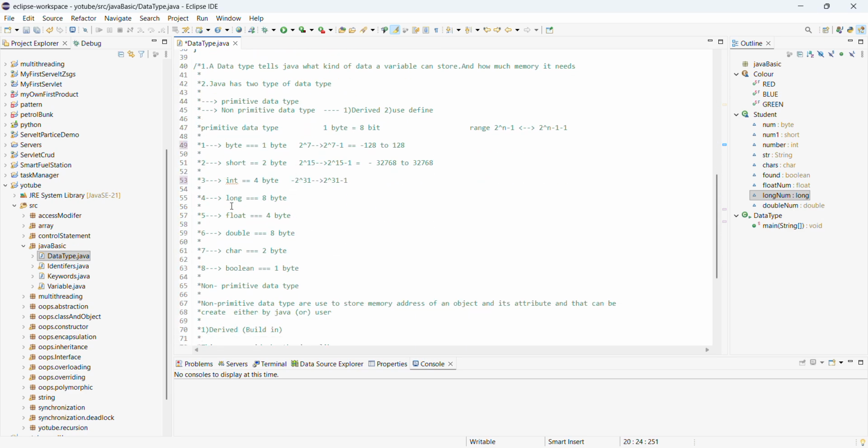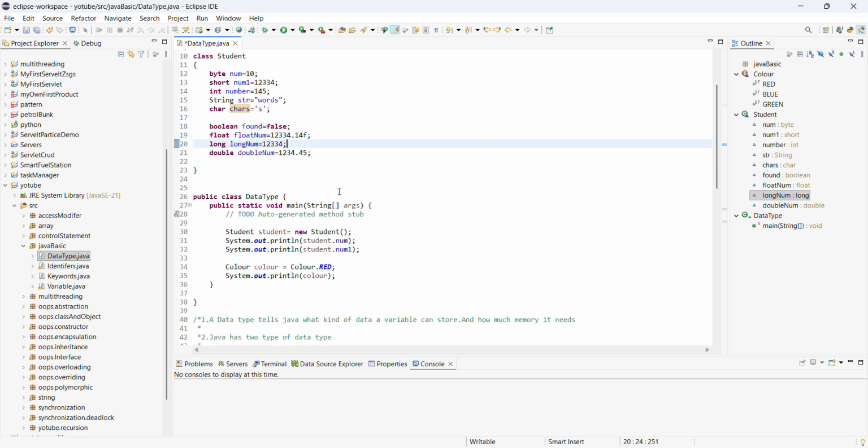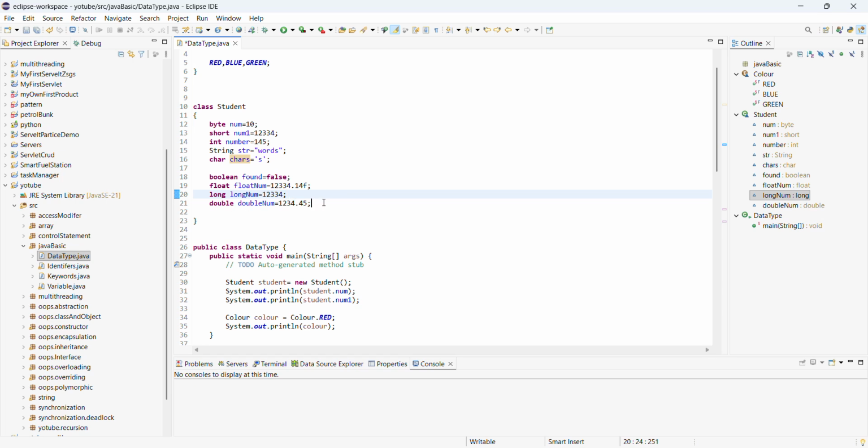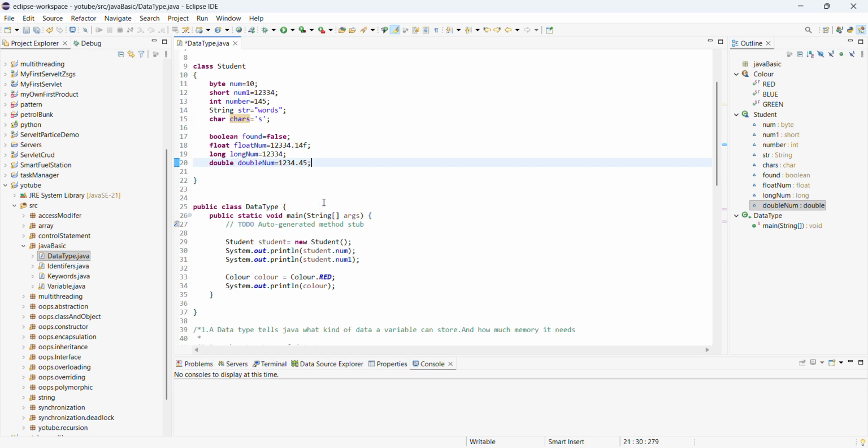Long is an 8-byte data type. Then what should be the value? 8 bytes equal to 64 bits, which means 2 power 64. The range is minus 2 power 63 to 2 power 63 minus 1. This was the range for the long. And double, we can store decimal point values in the double. We can store the double data type.